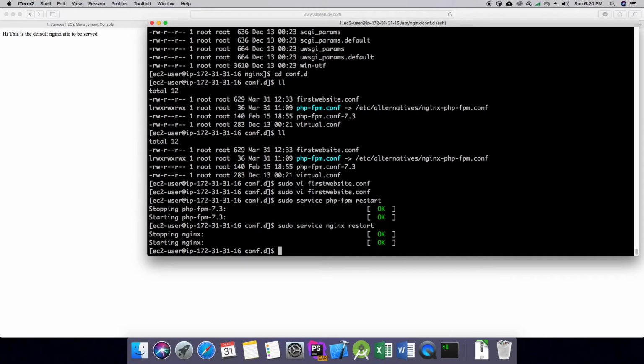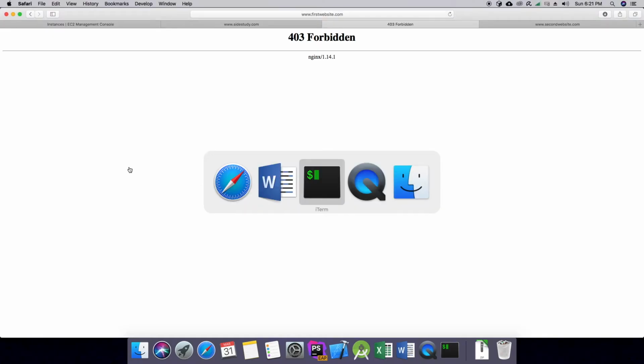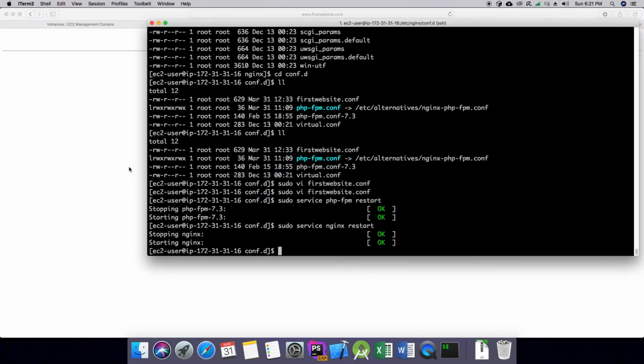Let's just try the website. It will show, I think, forbidden. Yes, it will show forbidden because we haven't given any file in the directory.